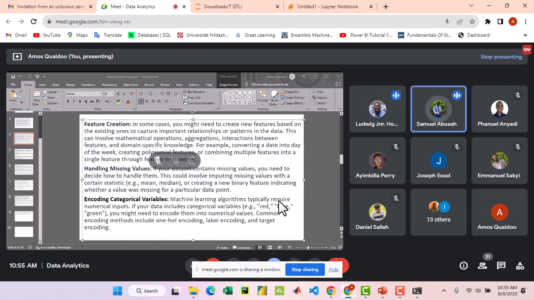Okay, so it means that in machine learning, red is 2, green is 1, and blue is 0, right? I won't say that. It all depends. Here, we can also use something called a lambda function to encode your categorical variables, right? So I won't say blue is 1. No, I won't say that.